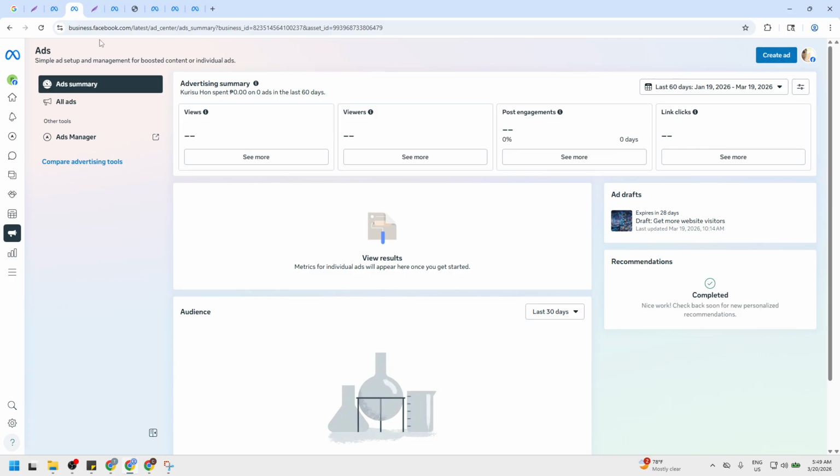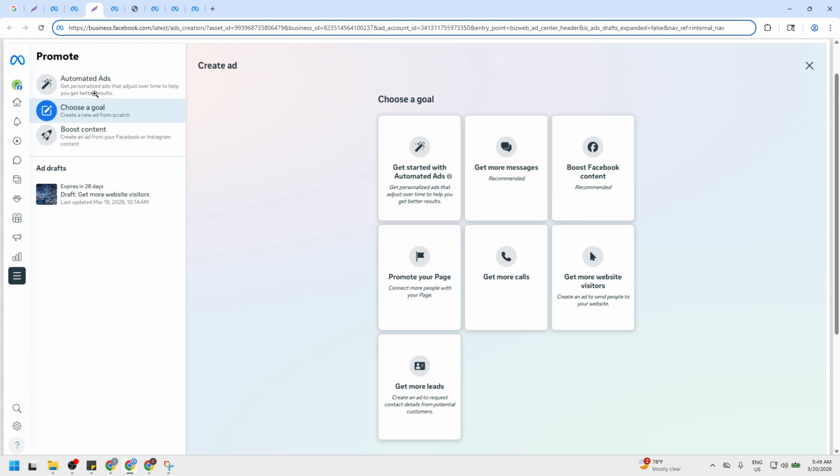Start by choosing your goal. Pick the objective that best matches your business outcome, like get more leads, get more website visitors, or promote your page. Your choice helps Meta optimize delivery, so align it with what you truly want people to do.